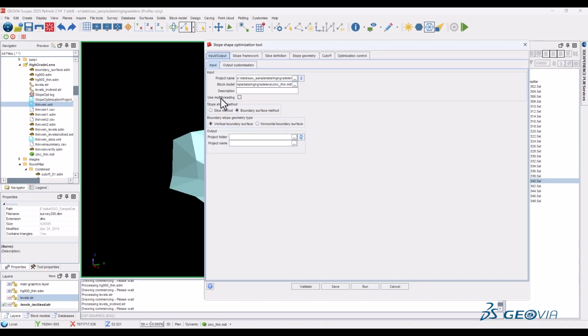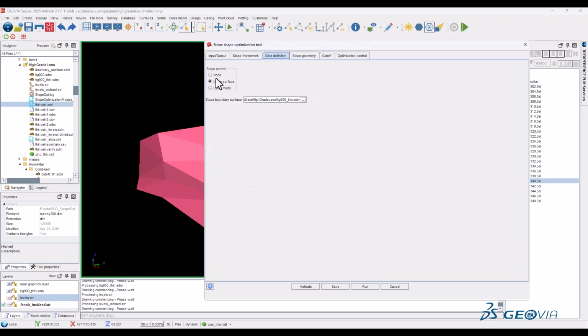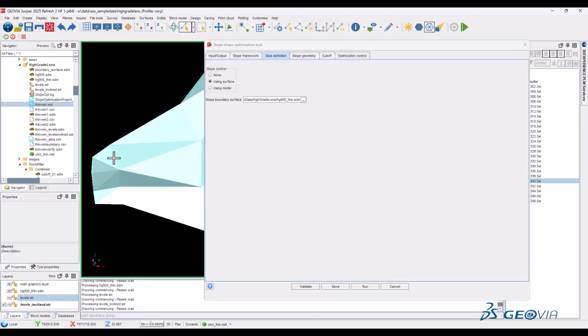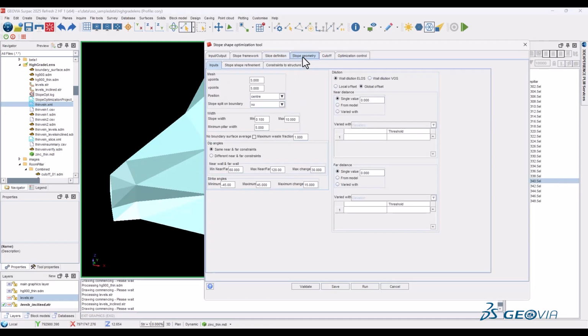For the boundary surface method, the difference here is that, and we will still do it at 5 wide by 20 high, so standard sectioning, we specify under using surface, this is the solid that we are using. It does say surface, but the stope boundary surface implies front and back surface, so the solid. Under stope geometry, you'll notice this looks a little bit different, where the dilution is now a much bigger portion on the right, where we can apply values for width.